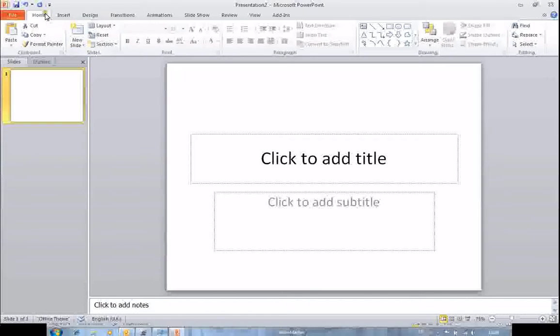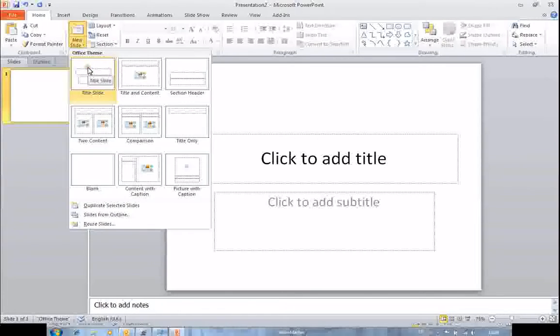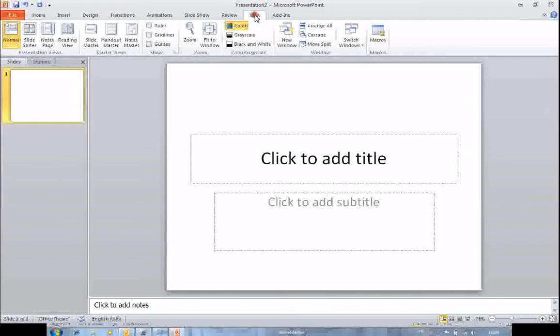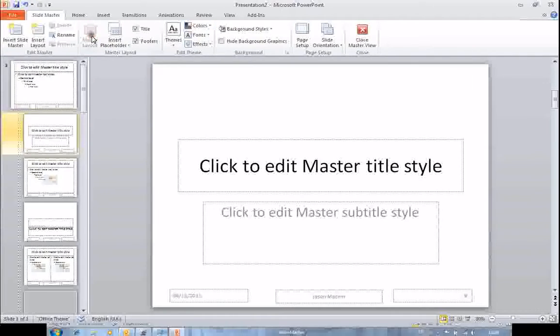So to do this, in the home ribbon, you've got the new slide option. If I click the down arrow there, we have different types of slides. So for example, we have the title slide, title and content, section header, two content slide, and so on. Now, if I go into the master slide view to highlight this problem, I click on the view tab to go to the view ribbon, then click on slide master, which is here.